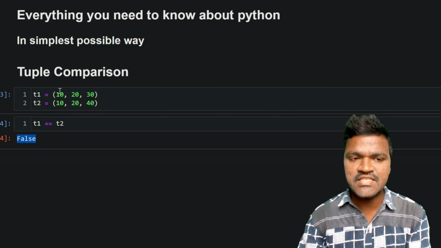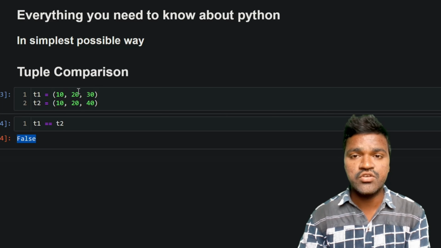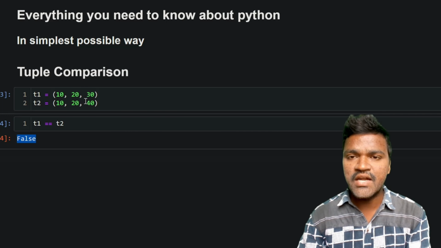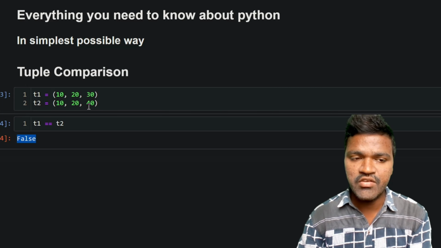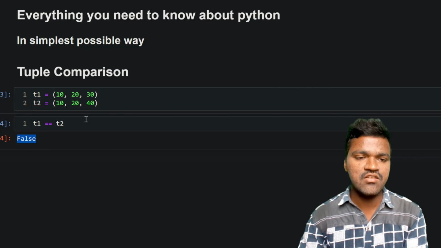Though in the first index 10 and 10 are the same, and the second index 20 and 20 are also the same, when it comes to the third index we have different values. One tuple has 30 and the other has 40. Because of that we are getting False.